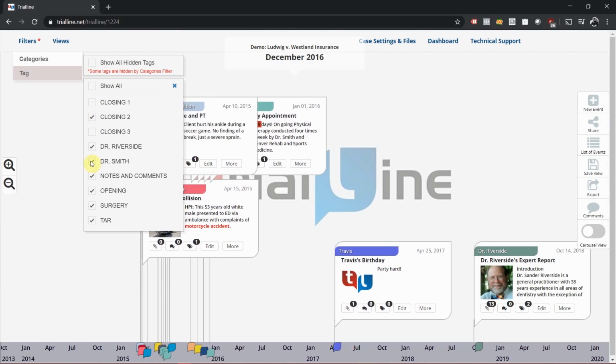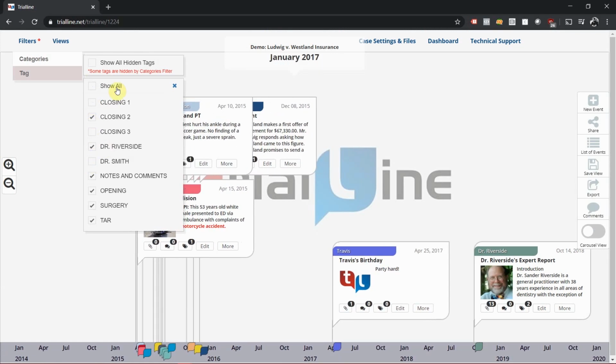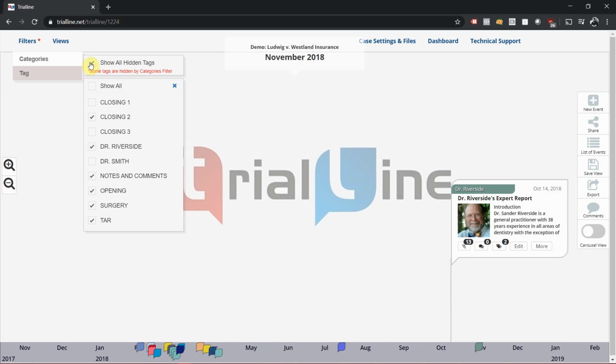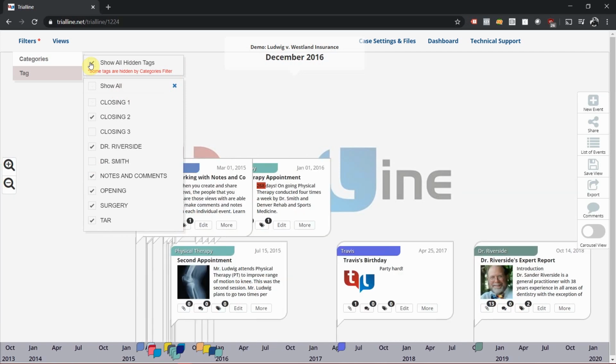It's important to note that category filters can override tag filters, so some tagged events may not display if they're being filtered out by a category filter. If that's the case, you'll see a message in the tag menu that says, "Some tags are hidden by categories filter." Just click the Show All Hidden Tags checkbox to display any tags that are currently being filtered out.